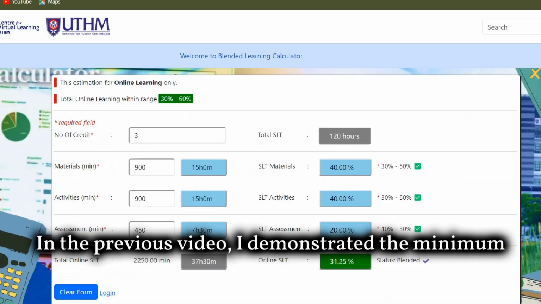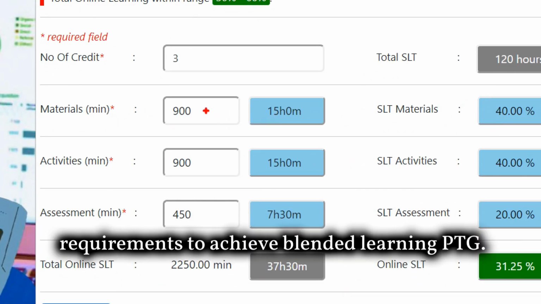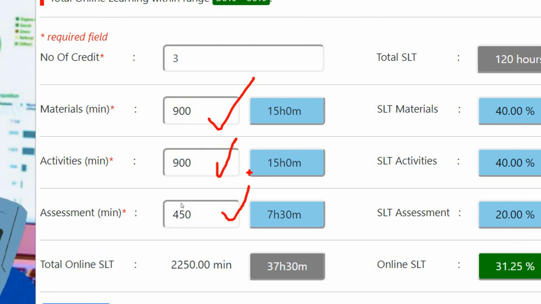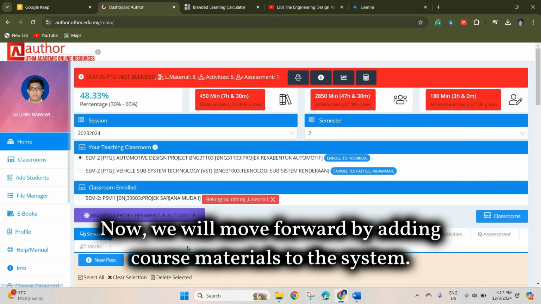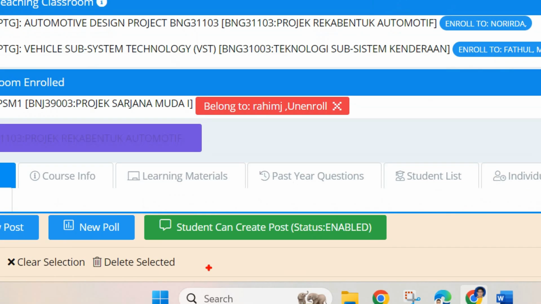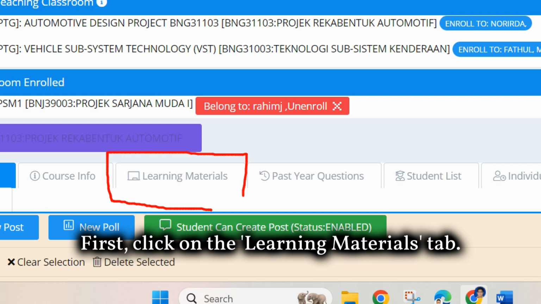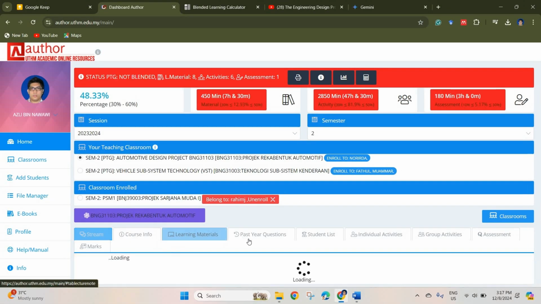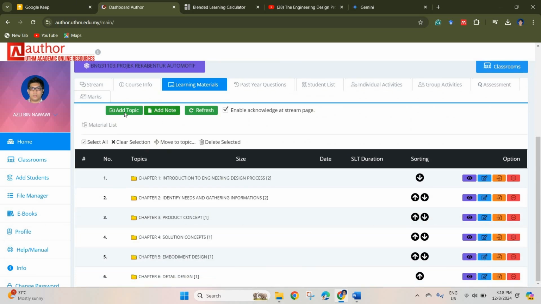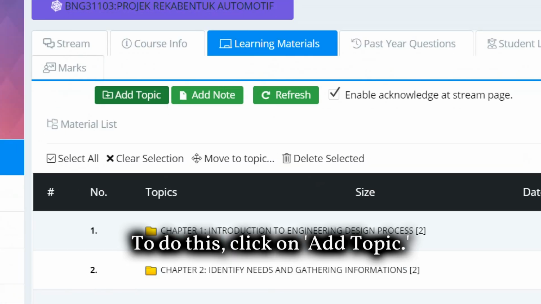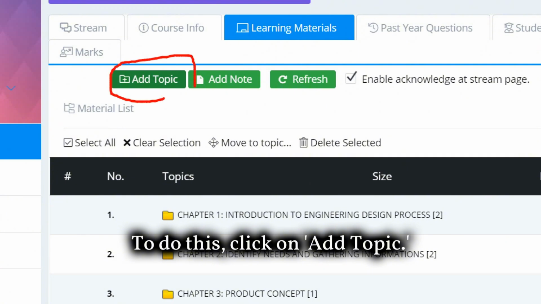In the previous video, I demonstrated the minimum requirements to achieve blended learning PTG. Now, we will move forward by adding course materials to the system. First, click on the Learning Materials tab. A best practice is to organize your materials by chapters. To do this, click on Add Topic.